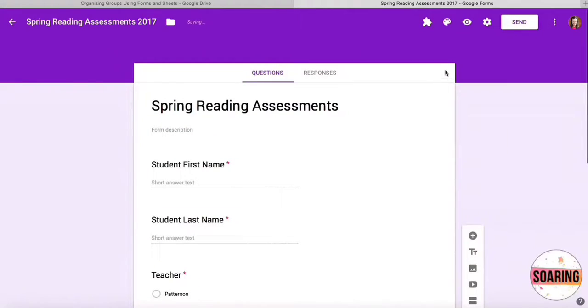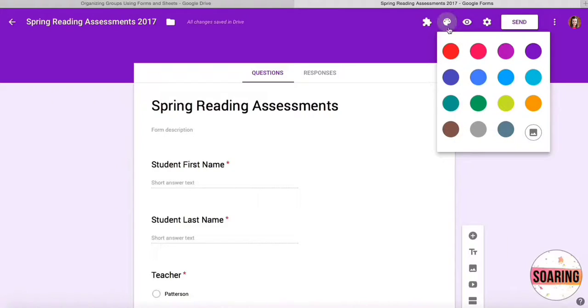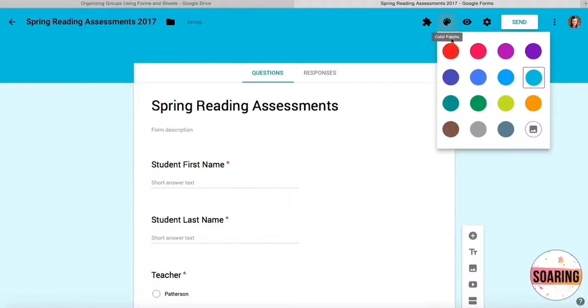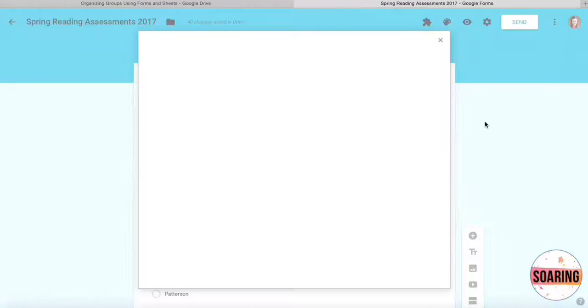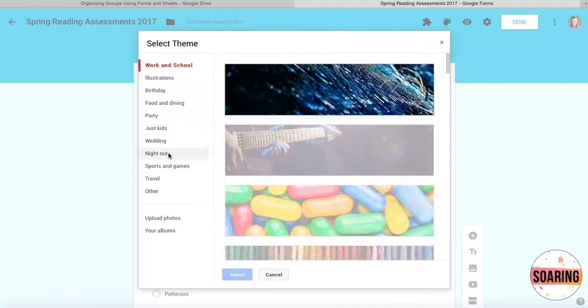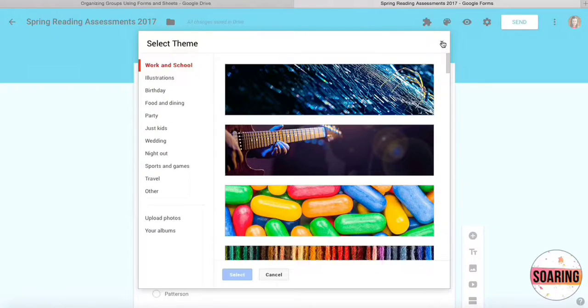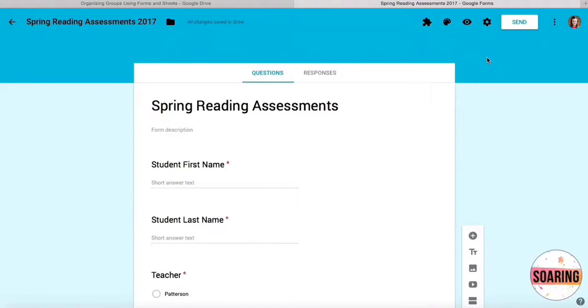You can go up to the color palette here, and if you want to change the color of the form, you can do that. There are some more options in here if you click the little picture button, and you've got all of these fun options to choose from. You can also upload a picture if you wanted to as well.